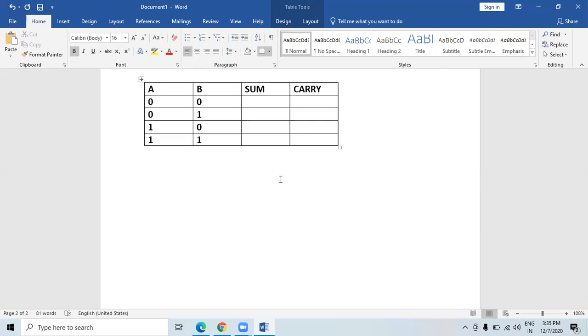Let's see what we have to do. 0 plus 0, of course 0, right? 0 plus 0, it will be 0. Okay, then carry also 0. We have studied this also in my previous lecture. If you have seen all those lecture videos, then you will get how we can add and how we can give the carry, right? So it's very easy, that is in half adder.